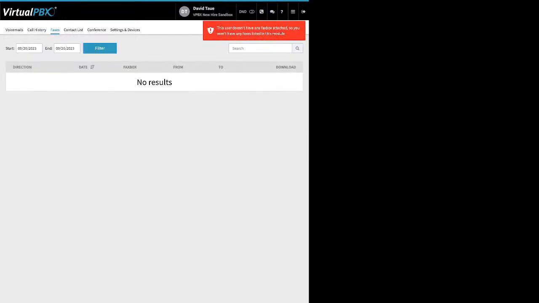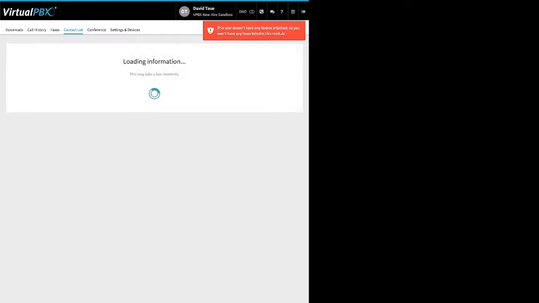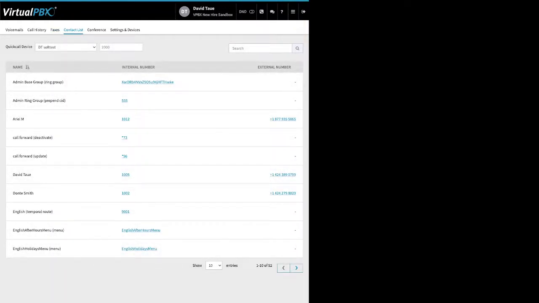The fax tab here only works for users that have their own fax box. The contacts list, this is everything within your Dash account, so other staff members, auto attendant groups, etc. So you can transfer calls. It's not something your staff can add to.